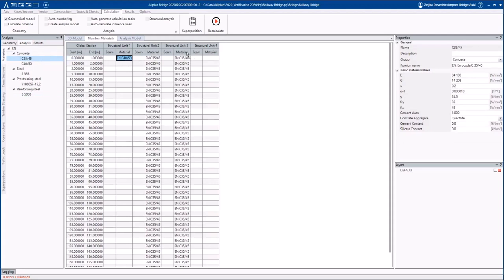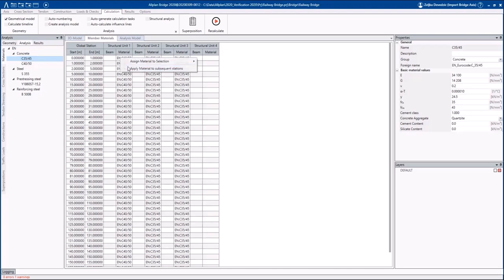For the structural unit 1, we will use the right mouse click on the first field and apply material to all subsequent stations. We will also use drag and drop option and assign a steel S355 to the structural unit 4.